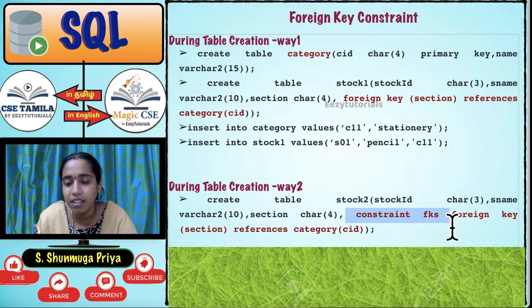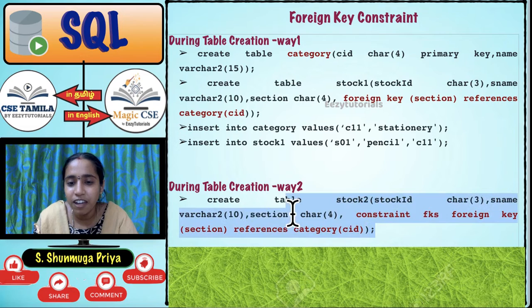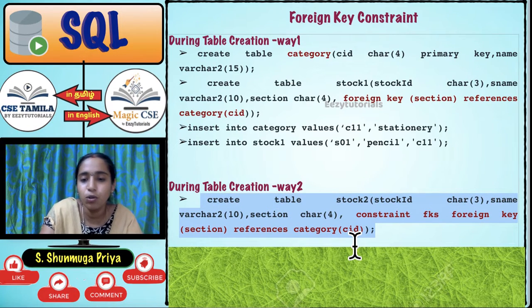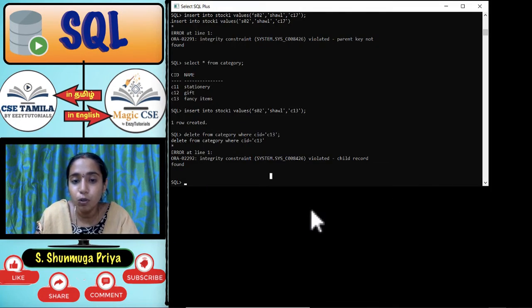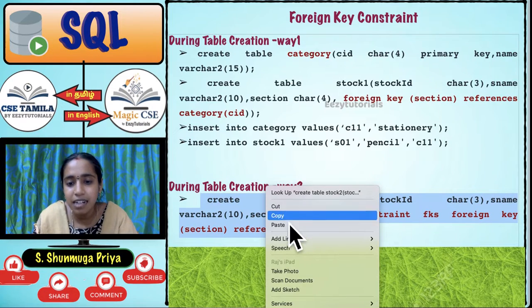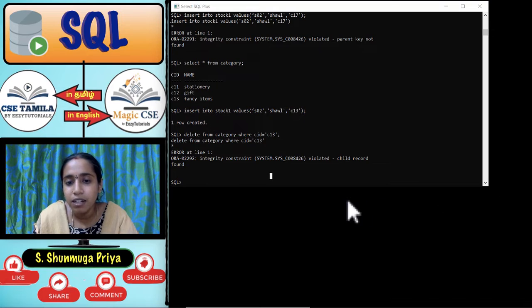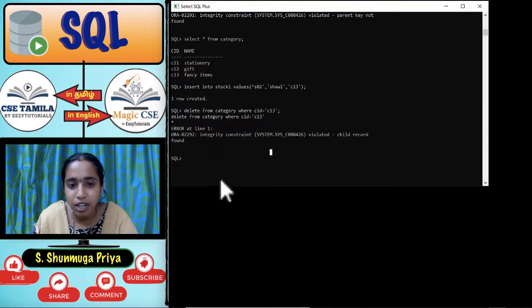Constraint FKS. So this constraint name FKS will allow you to drop this constraint at any time. So if you want to relax this constraint at any time, you can do that with the help of this constraint name.